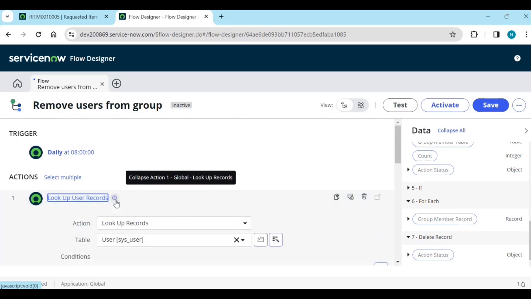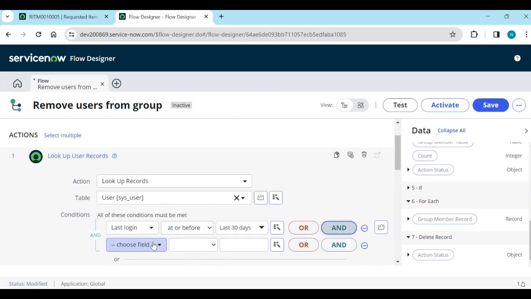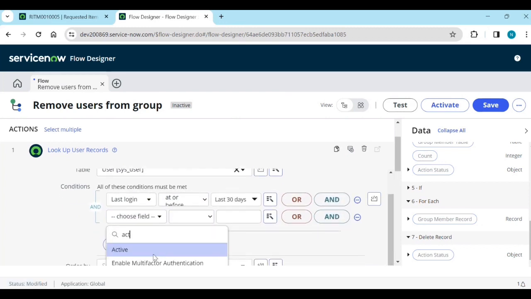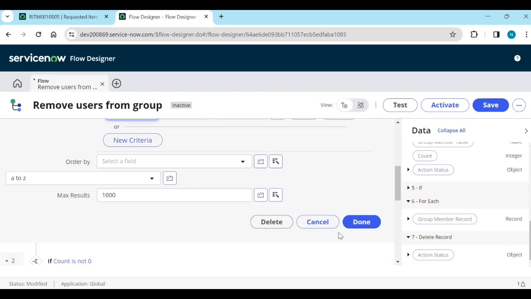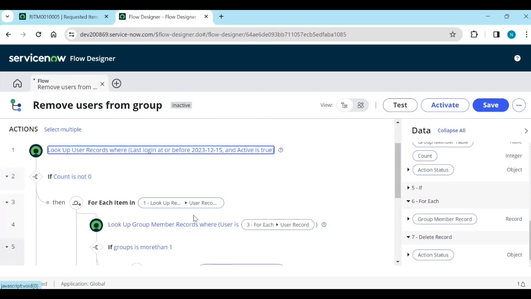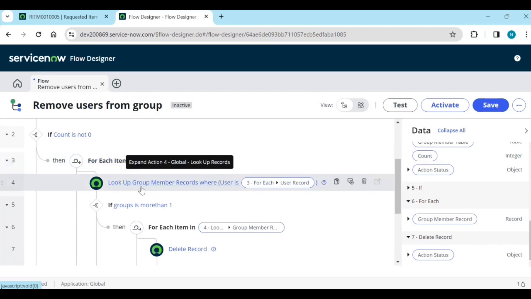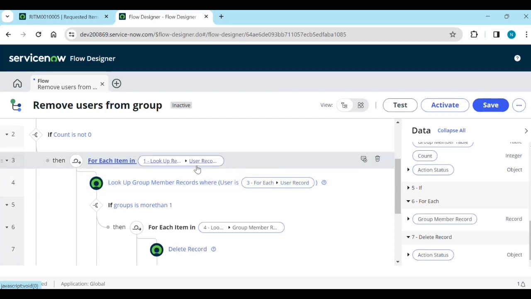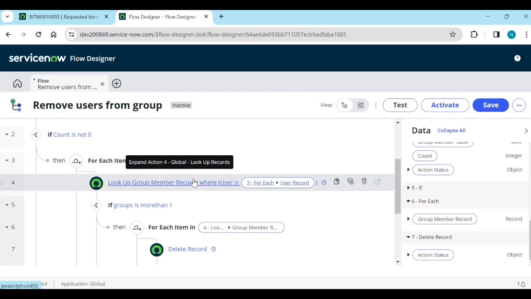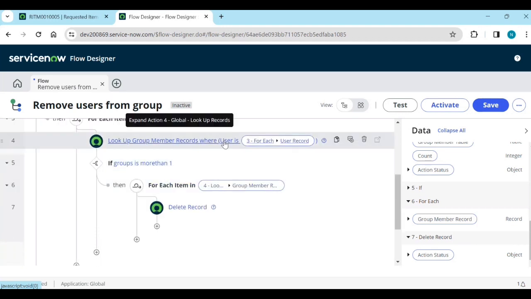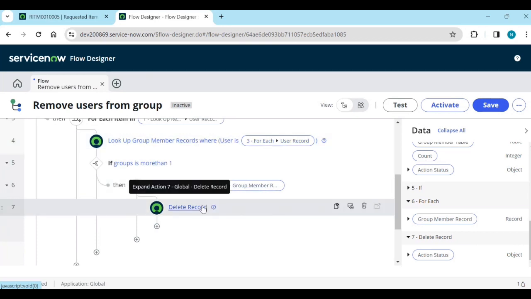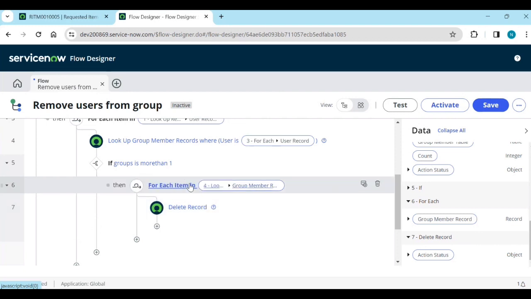Last login, and user is active. Active is true. If count is not 0, then for each user record you are trying to get the group members of that user record. For example, if a build tutor is there, we get all the groups he is part of. If groups is more than 0, then for all the groups we are deleting the record, for each item.